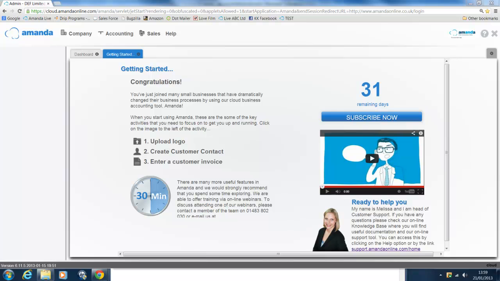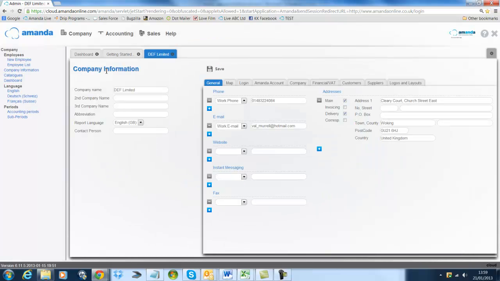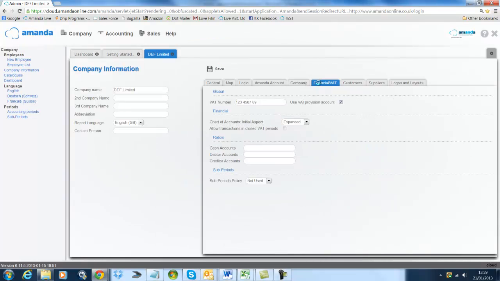So first of all, we're going to look at company information and select first of all the financial VAT. Now when the system is preloaded, if you're not registered for VAT, there will be a default VAT number that will be put in here. So if you are registered for VAT, you need to make sure that you've changed that to your own number, and if you're not registered for VAT, you can delete it if you so wish.